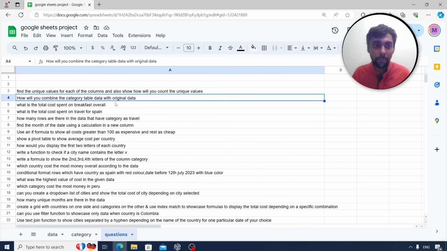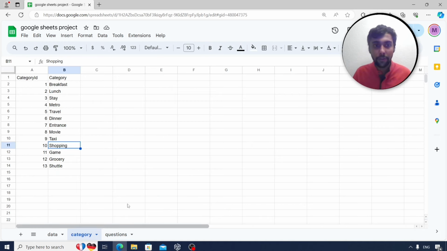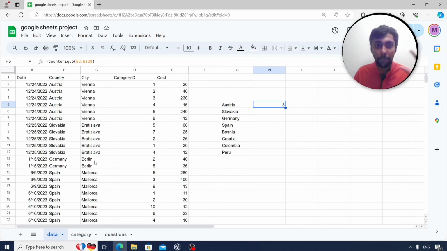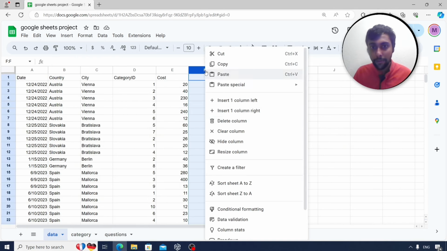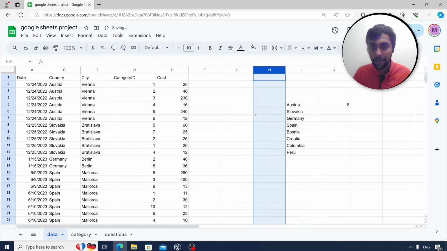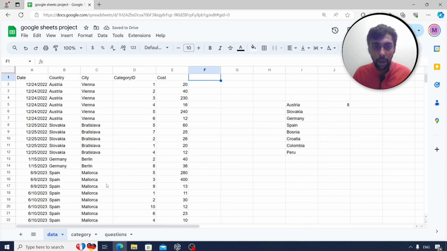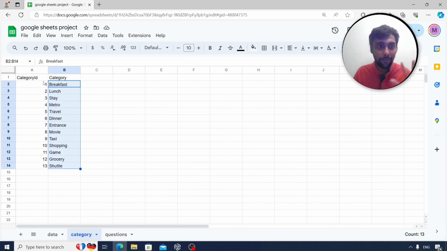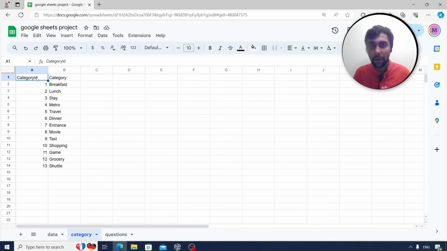Now the next question comes: how can you combine the category table with the original data? I have the category table here where I have the actual name of the category. How can I combine it with the original data? Maybe I'll just insert one more column here to create some space. So I have category ID here and I have category ID here. They are the same common column. Now we can join these two data sets using the VLOOKUP formula because we have a common matching column. How can we do that?